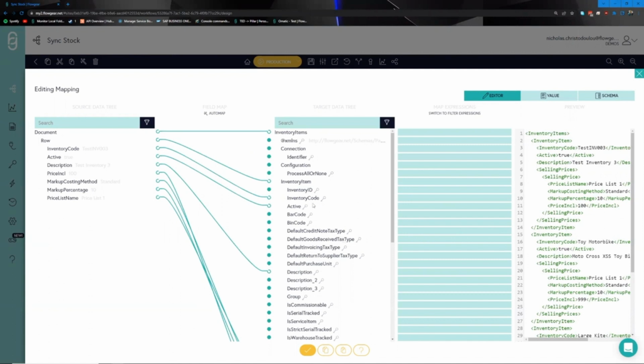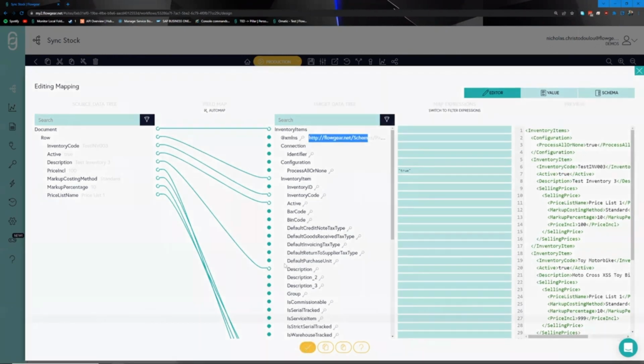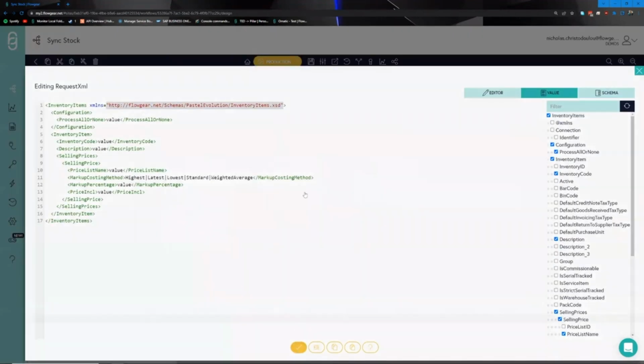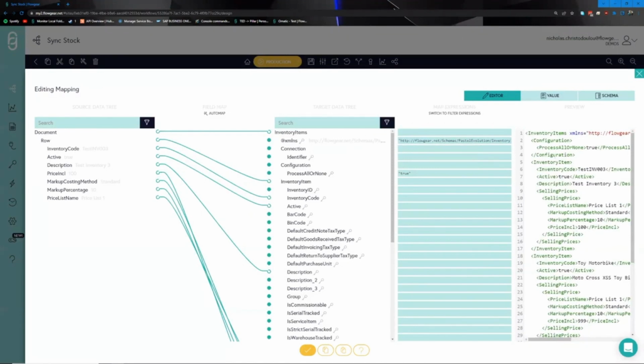A few more things we may have to add is some hard-coded values that are expected by Sage Evolution. So in the case of configuration, we can decide whether we want to process all or none if there's a failure, in which case we'll simply make this true. And then finally, we want to grab that XML schema from the sample over here, copy that, and transform it over here onto this. Now we can see the schema being represented on the top here as well.